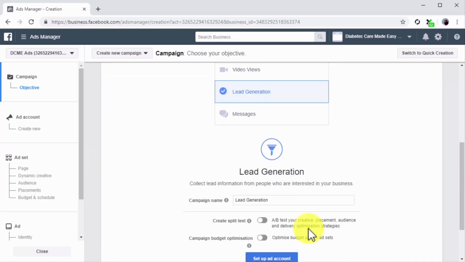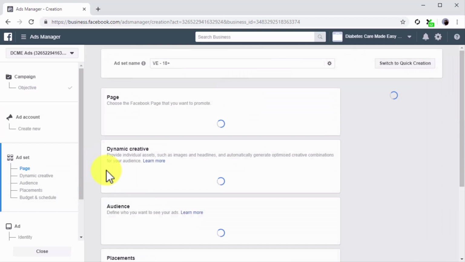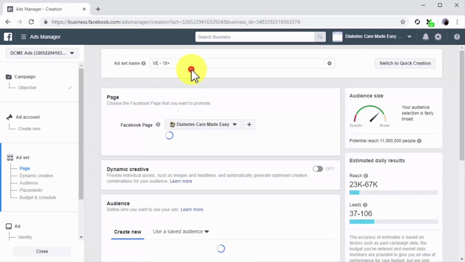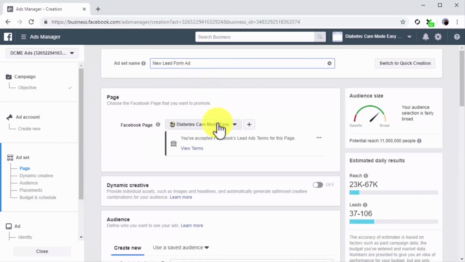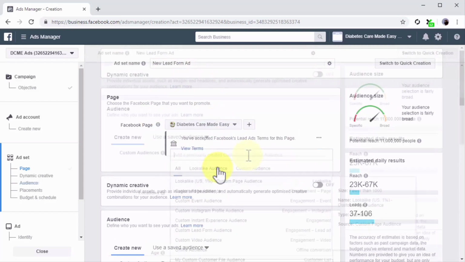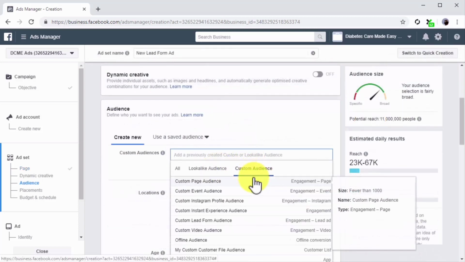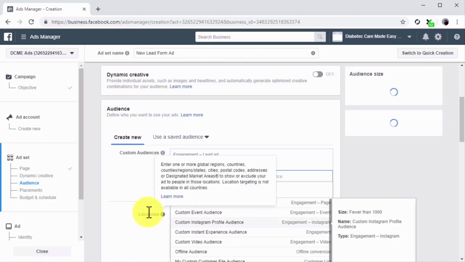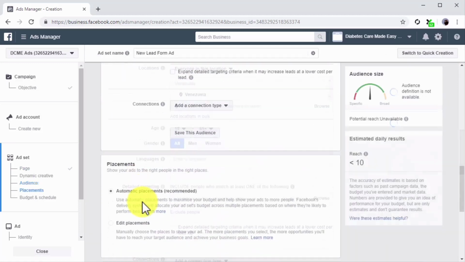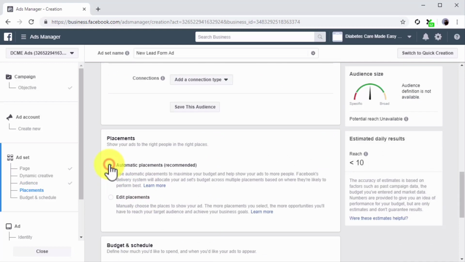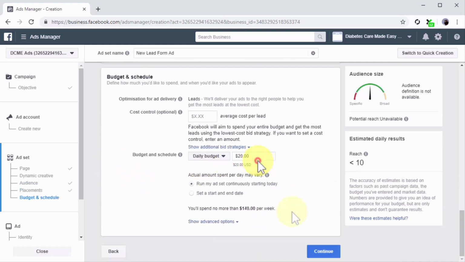After selecting this objective, move to the Ad Set section and enter a name for this new ad set. Now select the Facebook page that you'll promote. Next, click on the Custom Audiences field and select your custom lead form audience from the list. Now scroll down and set up this campaign's placements and budget.